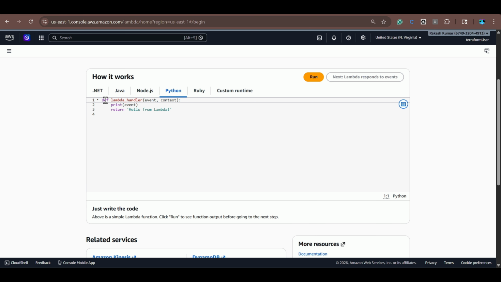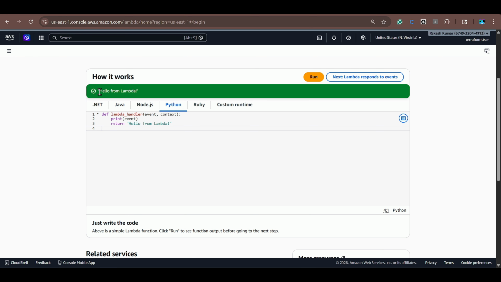If you go to Python, we have a function here, def lambda_handler. Then it does a print of the event and returns hello from the Lambda. If you run it, you will get hello from the Lambda. So that's how fast it is. Basically, the moment you click run, for the time taken to execute this function, only for that time are you going to pay. Apart from that, nothing else.